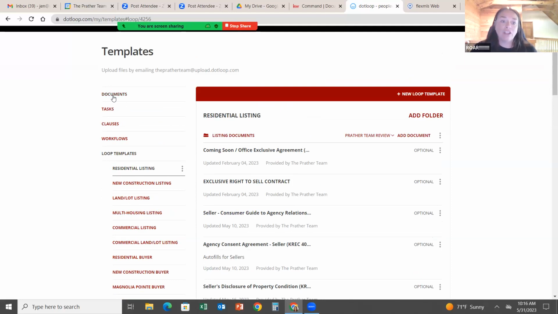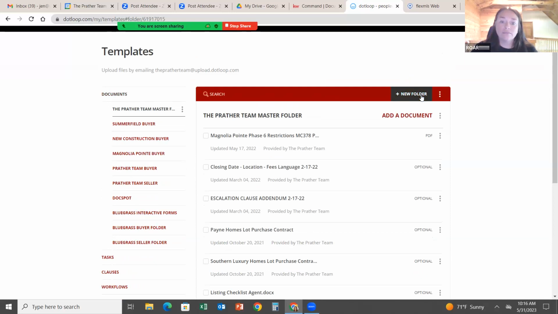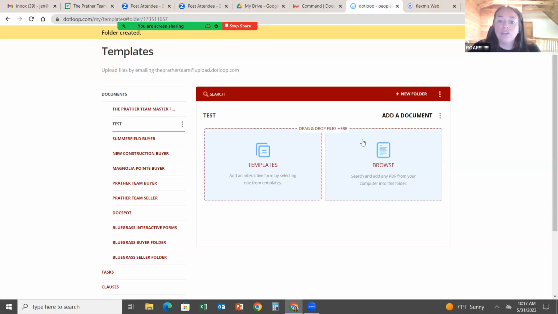And to do that, you have to go to documents up here, and then we're going to click new folder. You name your new folder. I'm just going to put in test. And then you click create folder. So then it gives you this.